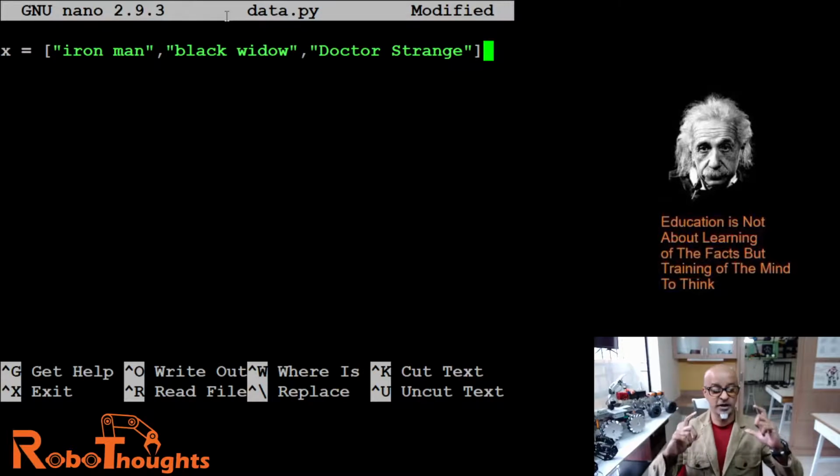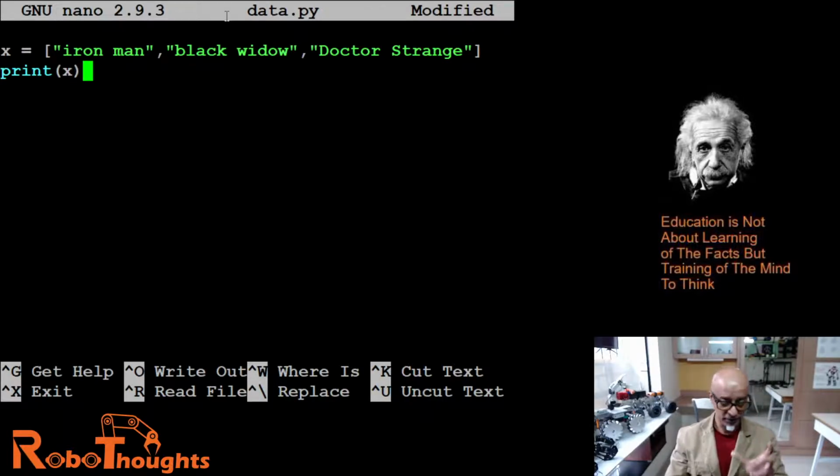Guys, remember this square bracket. Okay, now I want to print x. What's happening? Print x, which is going to display, and then I'm going to print the type. Print type, one more bracket, inside the bracket, that is x, which is where your data resides. There you go. Now let's save and execute and run this program.